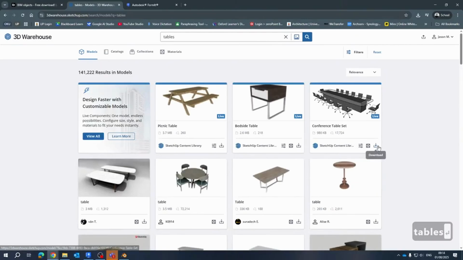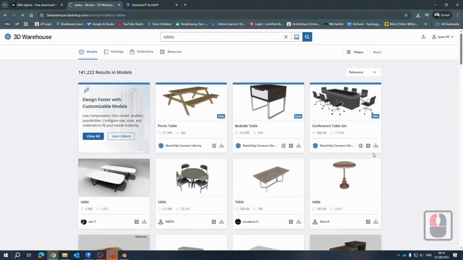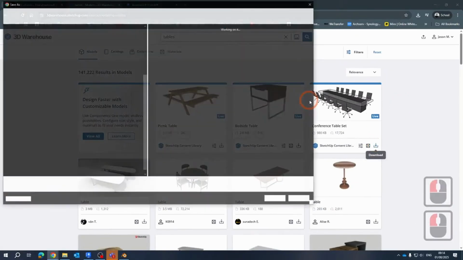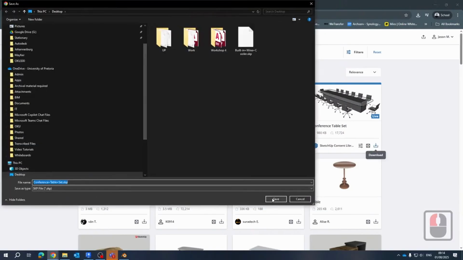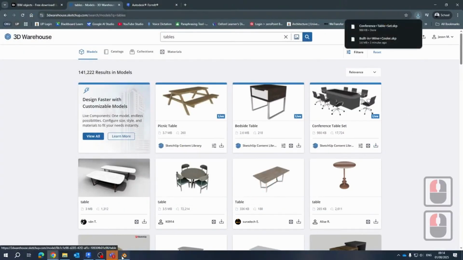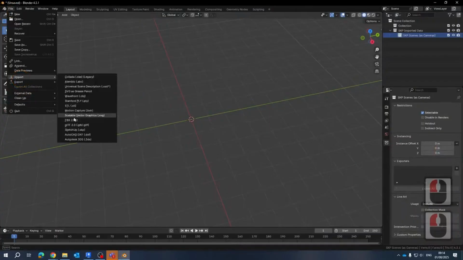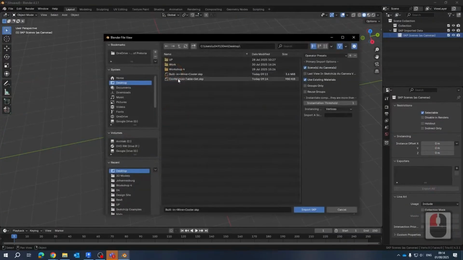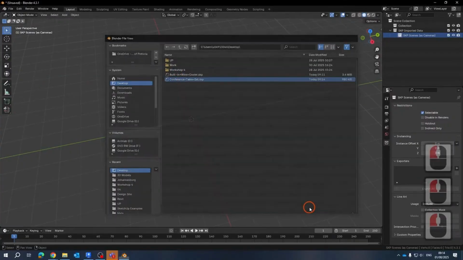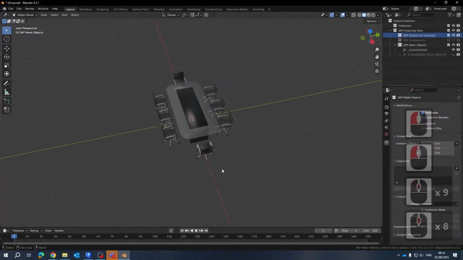Tables. I'm just going to pick this table, for example. I'm going to download this. So let's just see if I can download this one. Save this on my desktop. Let's just try that model and see if that'll come in. Okay, so SKP, let's bring in the table, conference table, import SketchUp. Yeah, that worked. Okay, good.